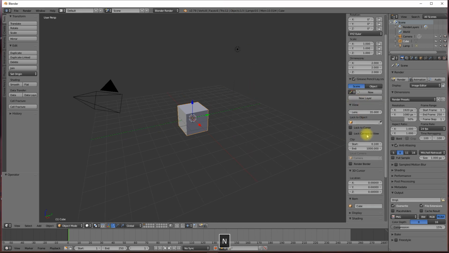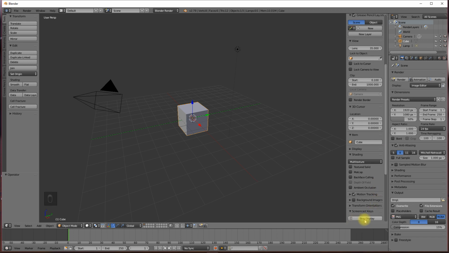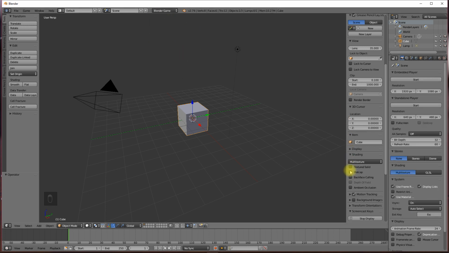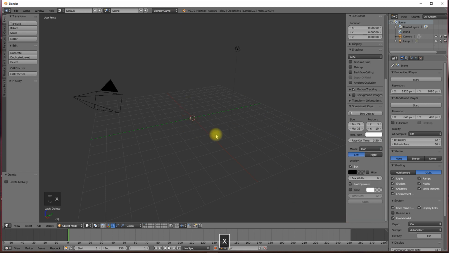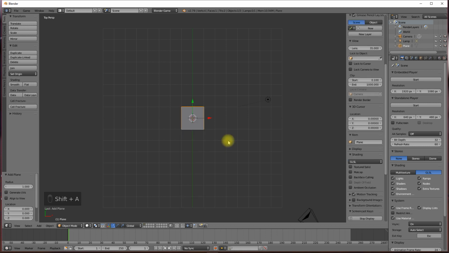So I'm going to first of all turn on my screencast keys so you can see what I'm doing, and I'm going to go into Blender Game, because for the Blender Game Engine I'm going to go to GLSL. So they're my first three mandatory moves. I'm going to delete this default cube. I'm going to look from the top. I'm going to look through the camera in a minute. I'm going to add a plane. So that's our standard plane.